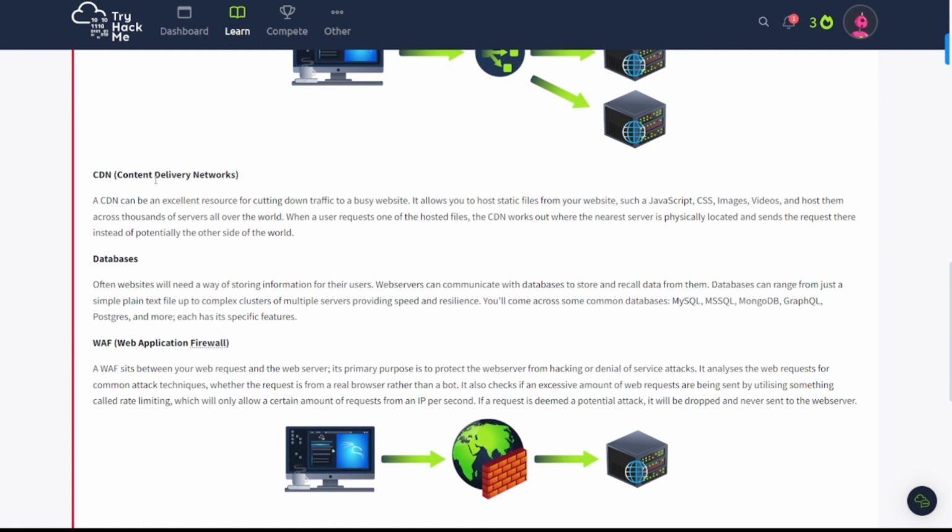CDN, Content Delivery Networks. A CDN can be an excellent resource for cutting down traffic to a busy website. It allows you to host static files from your website, such as JavaScript, CSS, images, videos, and host them across thousands of servers all over the world. When a user requests one of the hosted files, the CDN works out where the nearest server is physically located and sends the request there instead of potentially the other side of the world.